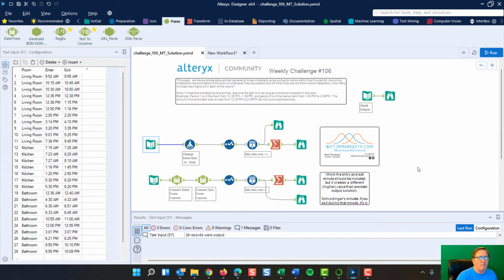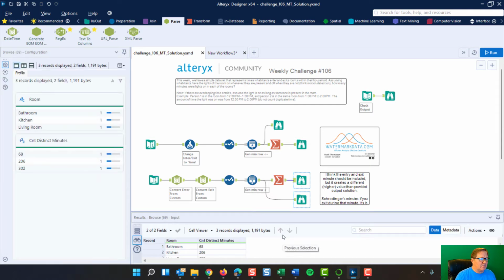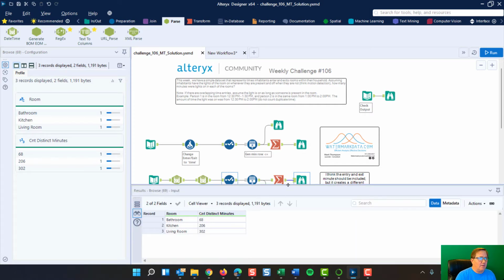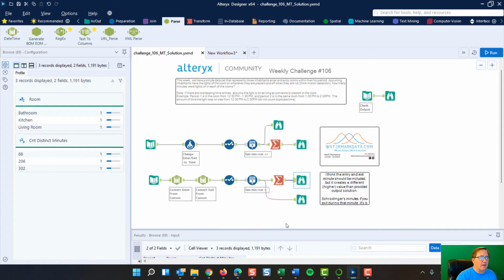Now, sometimes there's going to be overlap. So one person comes in at, say, 10:30, and the next person comes in at 11. The first person hasn't left yet, and then they leave, and then the second person leaves after them. So the idea is to find out how long the lights are on if somebody is in the room, and you have to take into account that people may come and go at different times, and that may overlap. At the end, what we want is a result that looks something like this, where we show each room and how many distinct minutes the lights are on in each room.